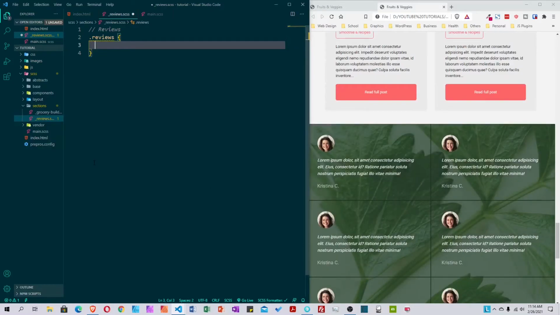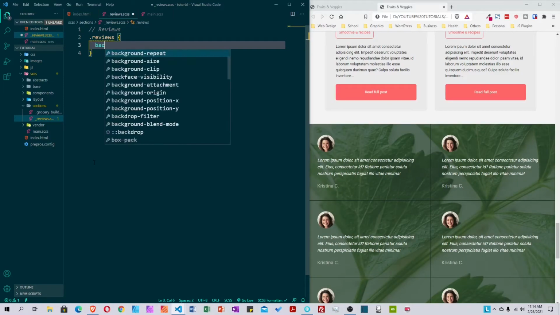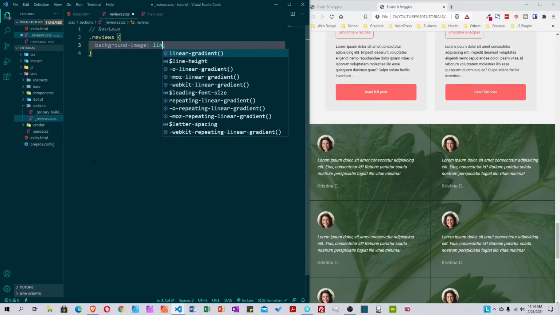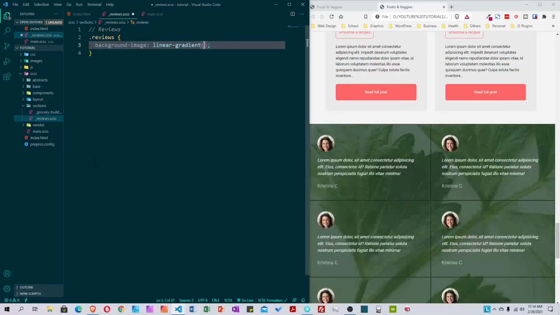So I say the background image. I use the linear gradient to add the overlay. The first color is RGBA. We use the primary color, and it will be 0.8. That will be the first color. And then the second color will be the same also.